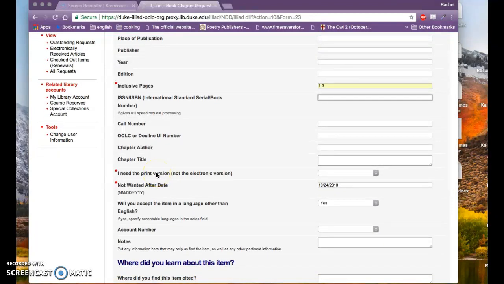This star right here, I need the print version, not the electronic version. You want to say no, because the whole point of this is that you can get a scanned PDF of the information that you need much more quickly than if you were to request the entire book. Getting something scanned only takes a few days as opposed to getting a book which will be sent to you in a matter of a week. So this is the more logical choice.